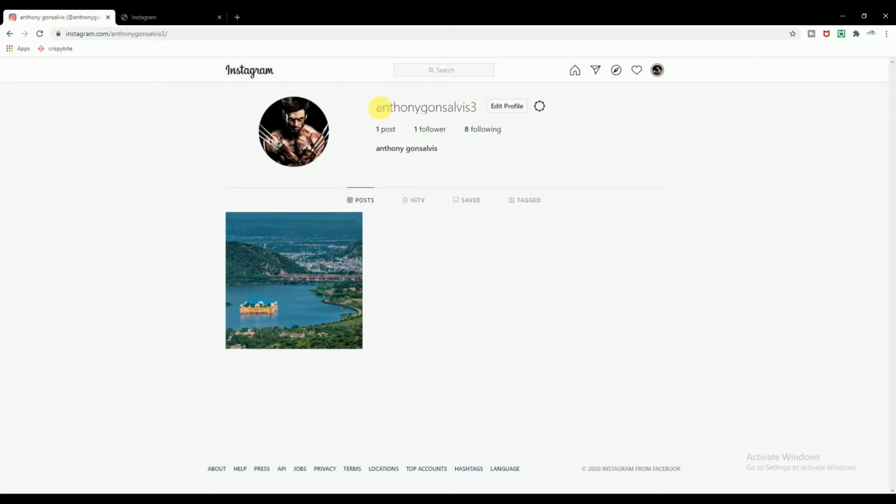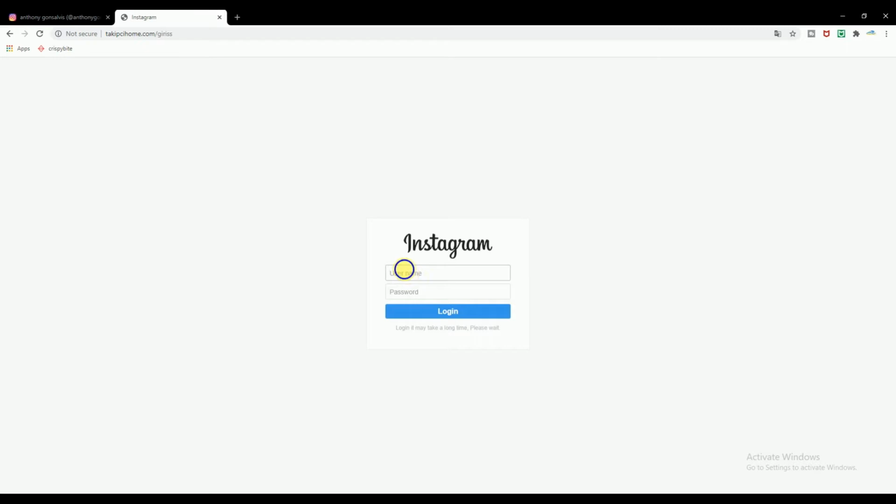Just copy your username. Basically, this site works so that you can send likes and followers to your original Instagram account. I will show you right here, right now. Just put your username and password and click on login. Once it logs in, I'll show you what to do and how to do it.